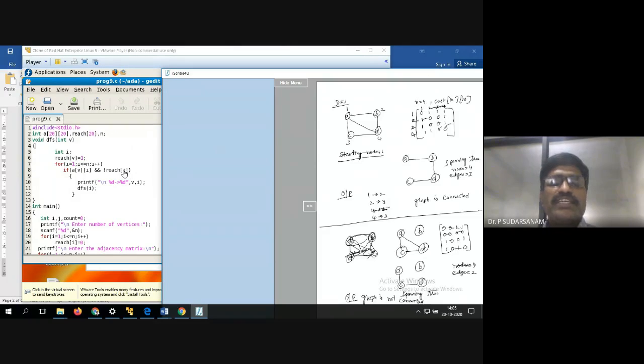Otherwise, you can write this statement another way also: reaches of I is equal to 0. If you get confused by this, you can write reaches of I is equal to 0. That I'll tell you now. So next, if that is the case, 1 to 2's condition is satisfied, it will go inside printf percentage d, percentage d. That is nothing but V is 1, and here I is 2.